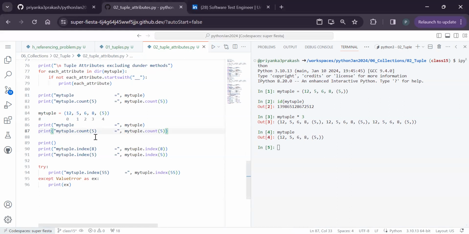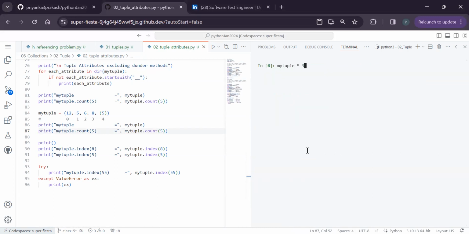Okay, this is very interesting. So in this particular tuple, how many 5s are there? Can someone tell? If I ask the count of 5, what will be the answer? Yes, can someone tell? So in this tuple, how many 5s are there?